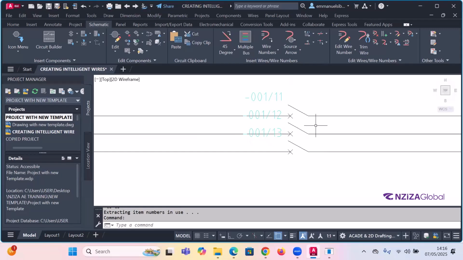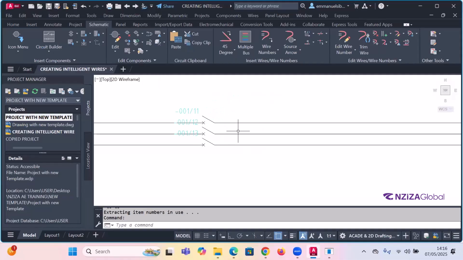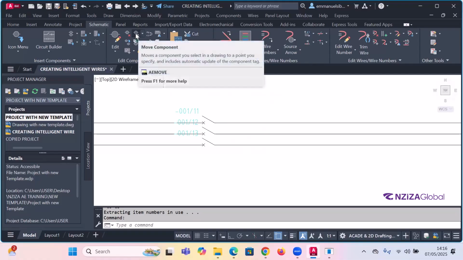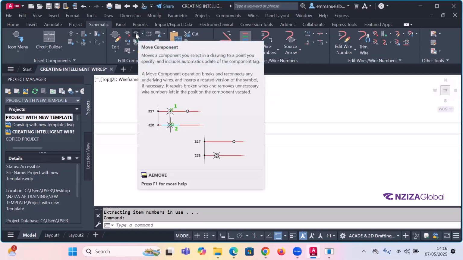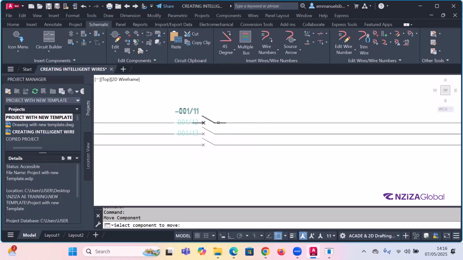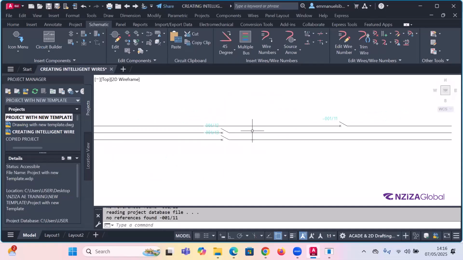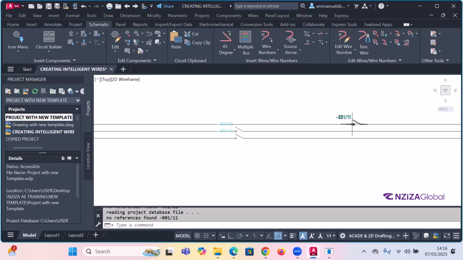This is circuit breaker I have chosen. Then this one I can move it. Okay, can click here. Then I can move it like this. You see here, it has been moved, but where it was, no issue there.